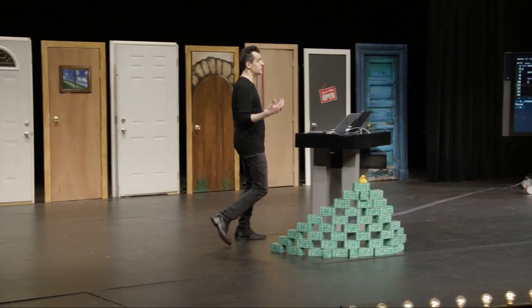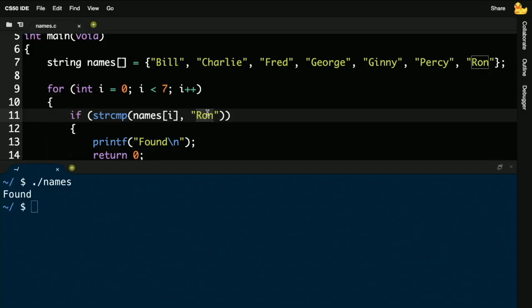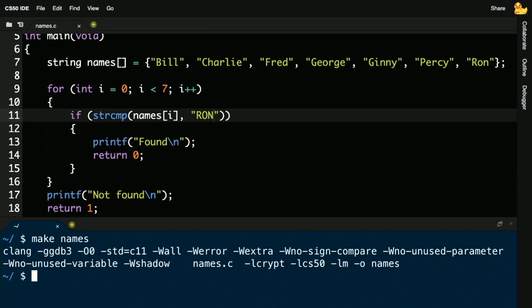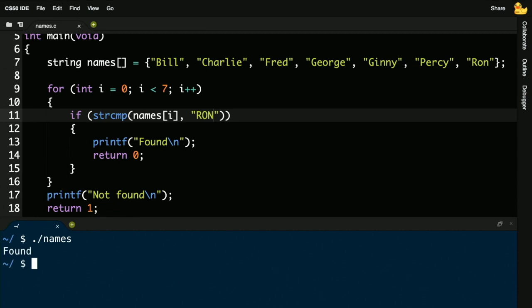Really good question. And let me propose an instinct that's useful to acquire in general. When in doubt, try it. So I'm going to do exactly that. I do happen to know the answer, but suppose I didn't. Let me go ahead and change Ron to all caps just because maybe the caps lock key was on and the human typed it in a little sloppily. Let me go ahead and make no other changes. Notice that I'm leaving the original array alone with only a capital R. Let me remake this program, make names, ./names, and voila, he's still, in fact, found.